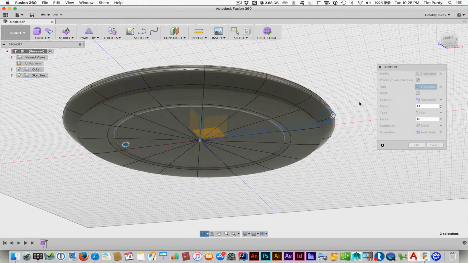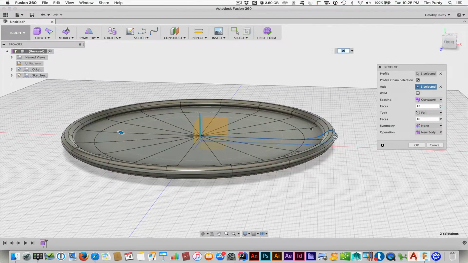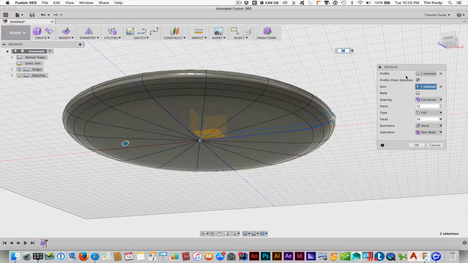Ooh, that is not good. All right, let's try, there we go. Okay, so pretty good there. That gives us an area to work with. We'll go with that. Okay, now one other thing you can try is turning on symmetry.